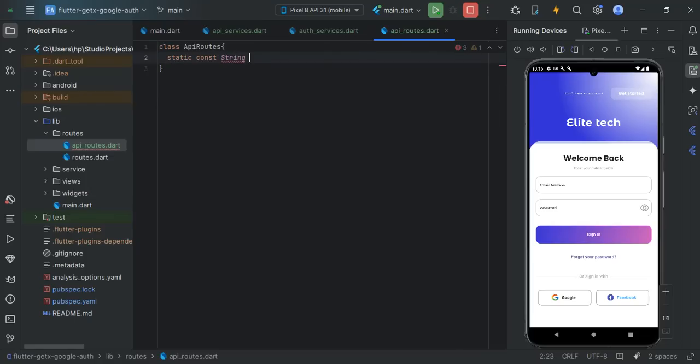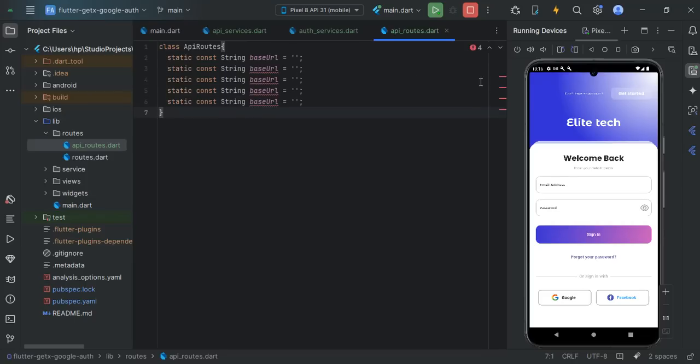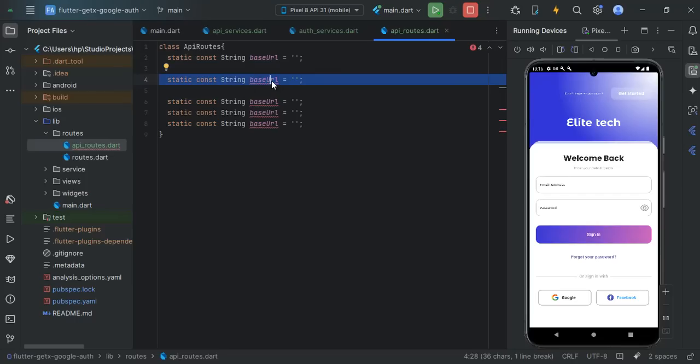We are going to have some static words, string of, let's call this base URL equal to this for now. So let's duplicate this. Let's call this the endpoints. So it's going to have my base URL, this URL, then slash API. The reason why we have this is because this is how the Laravel API endpoint is going to look like.